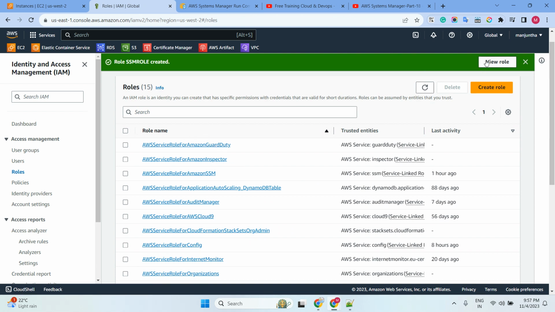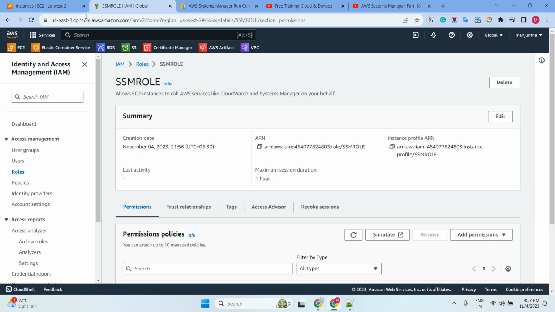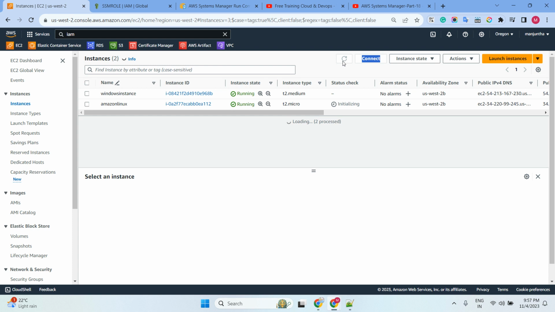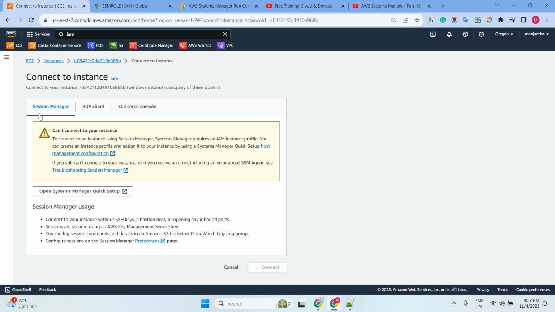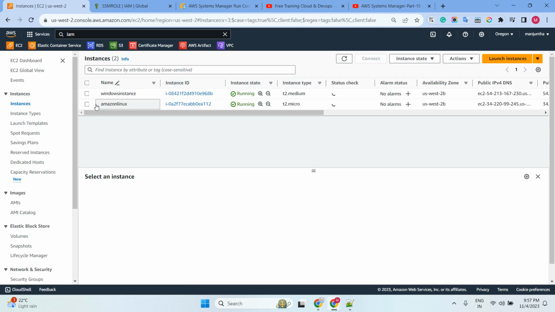Now our IAM role is created. Let me go back to the EC2 machines. Here you can see the Windows machine. If you try to connect, Session Manager shows an error because there is no IAM role attached. For that reason it shows this error. It is the same for the Linux machine also.